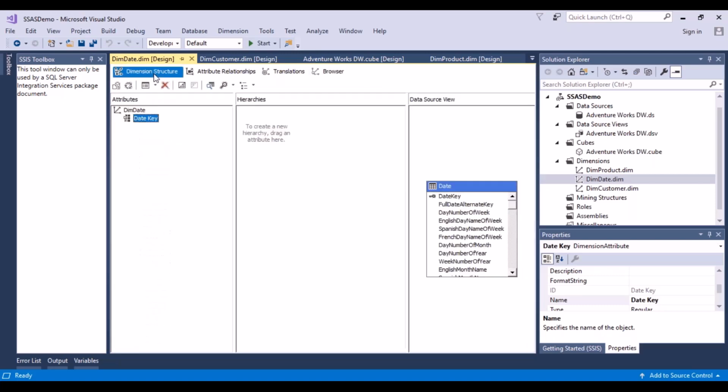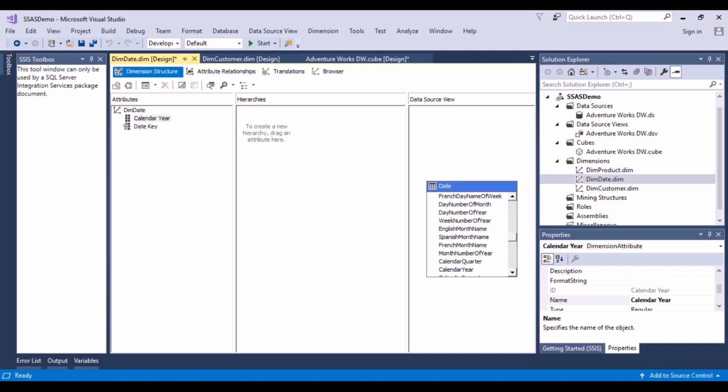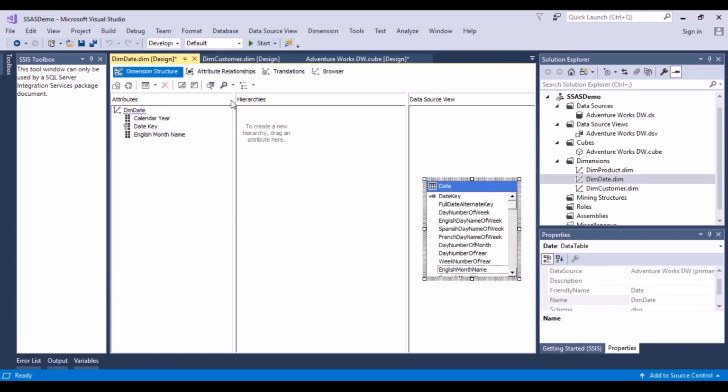So let's go back to the dimension structure and first add some more columns to this date dimension. We'll also build a hierarchy. Let's build a simple hierarchy in this case. First I want the year, the calendar year, so let's add this column, calendar year. The next part, I want to see the month within that year, so let me add a descriptive column, English month name. And then I want to see all the dates within that year. I already have my date key, so I can see the dates.